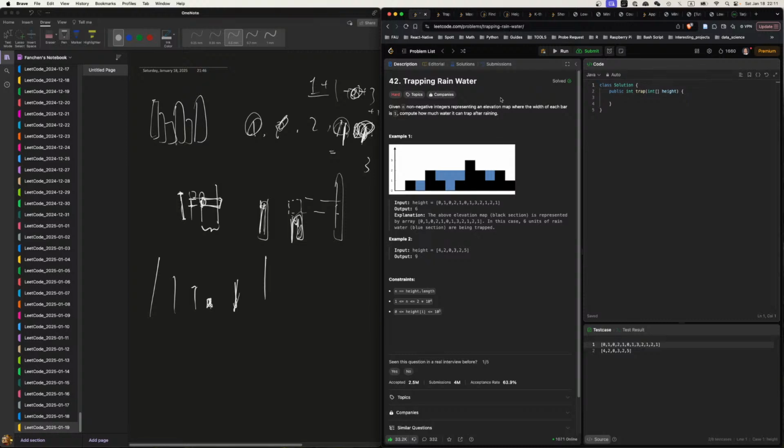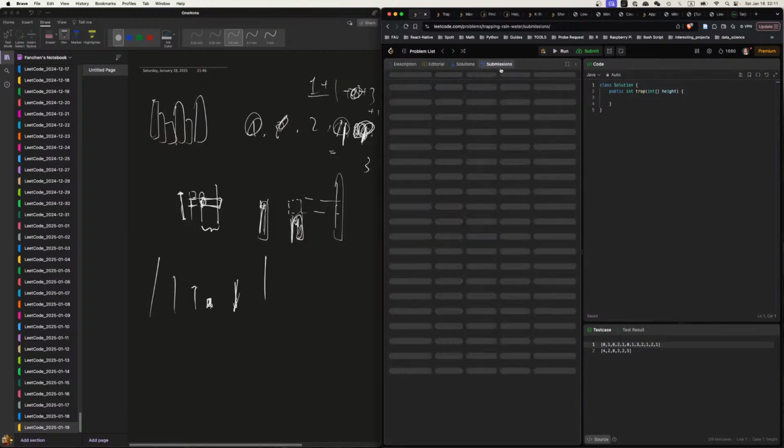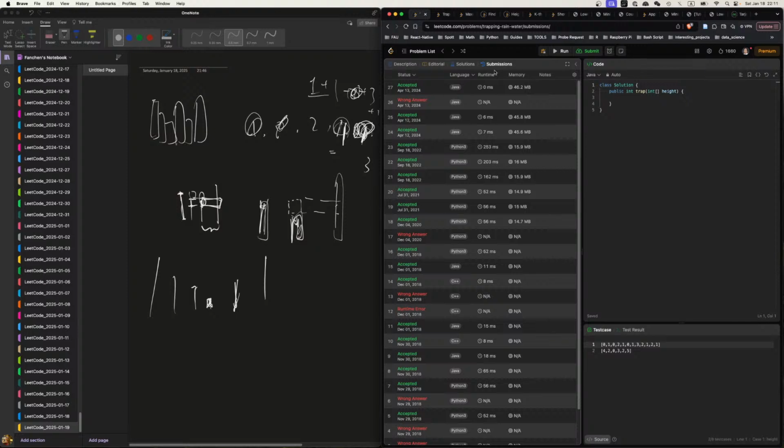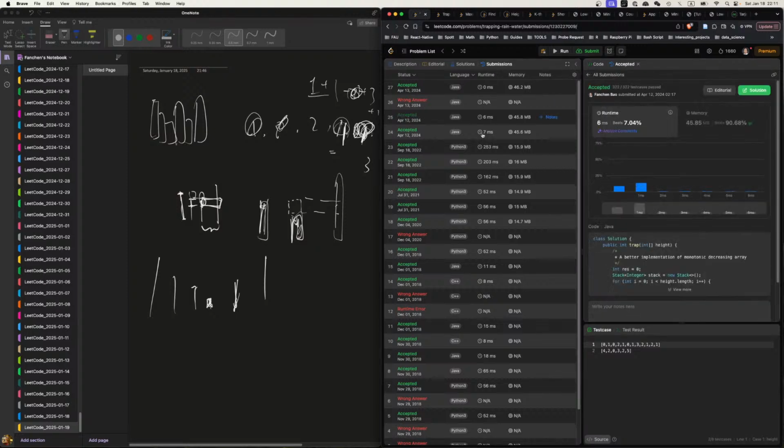The 2 pointer one. I forgot what the 2 pointer one was. Let's see. Wait, I cannot see my solution? Oh, the solution's here.